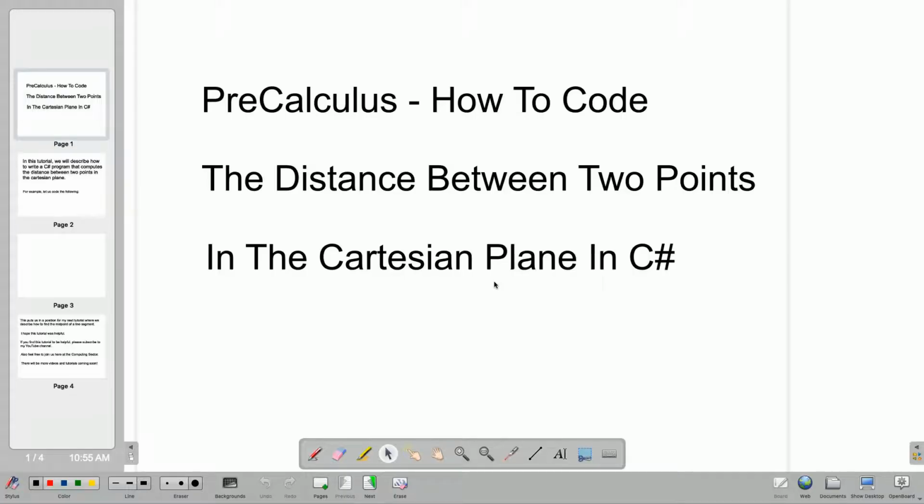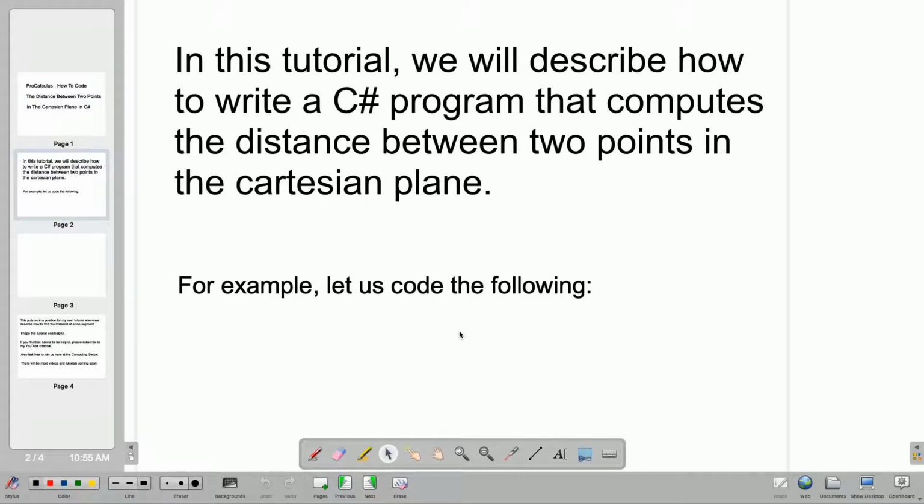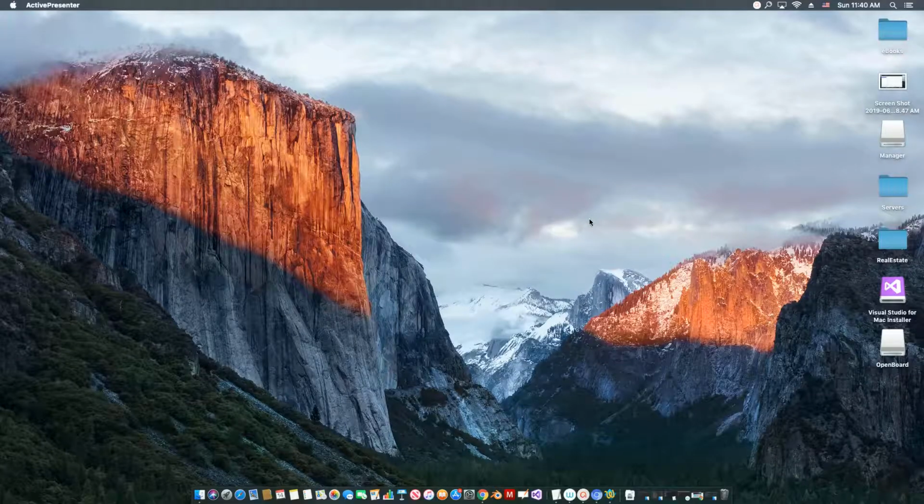PreCalculus, how to code the distance between 2 points in the Cartesian plane in C#. In this tutorial, we will describe how to write a C# program that computes the distance between 2 points in the Cartesian plane. For example, let us code the following. Okay, for this example, we are going to create a program in C# that describes the distance formula.